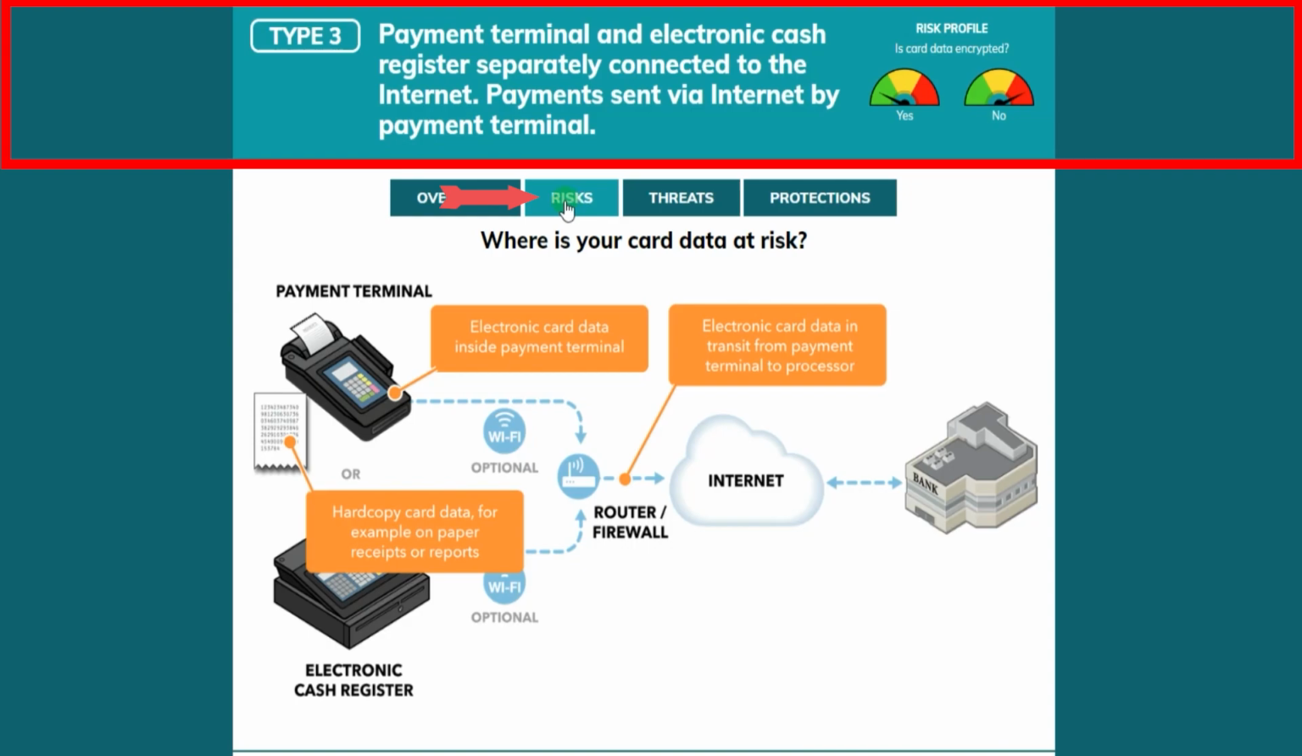First, again, as in our previous type of devices, electronic card data inside the payment terminal. The same issue with the card data in paper, in our receipts. And the third risk is electronic card data in transit from payment terminal to processor.